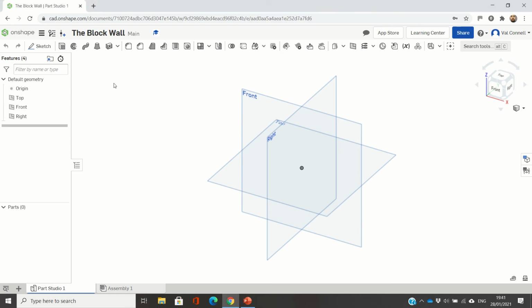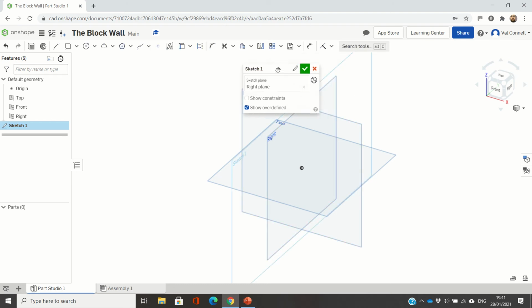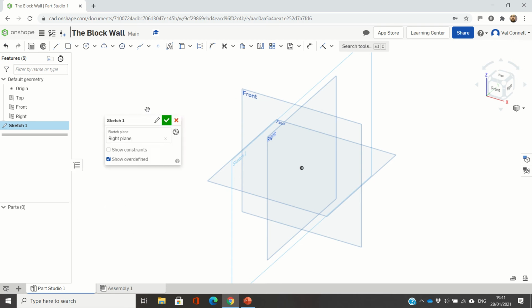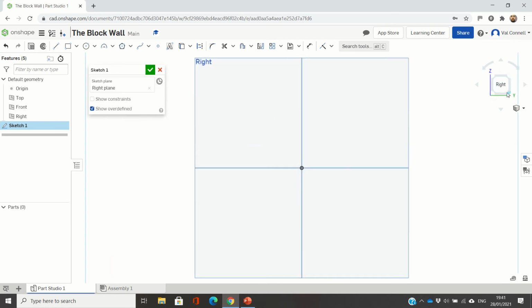Now, once we're in, we're going to go sketch and we have to select a sketch plane. Many students just tick the green tick there and don't know why the commands aren't coming up. So we're going to tick right. Then we're going to select on the cube the right there.